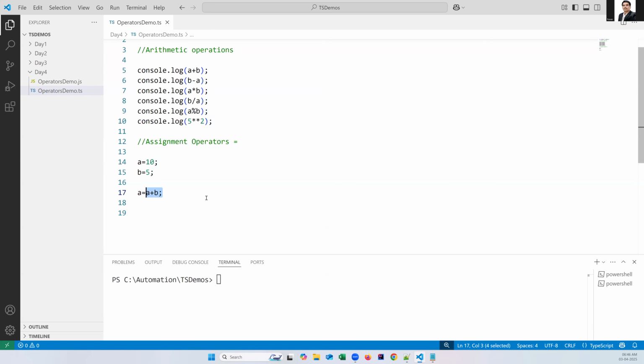So what does this expression mean? What will a plus b actually do? a plus b becomes 15. So what is the current value of a? Here the current value of a is 10 actually. Right? What will happen here? a equal to a plus b means a value 10, b value 5. So 10 plus 5, 15. That 15 will be reassigned to a. So the old value will be replaced with the new value.